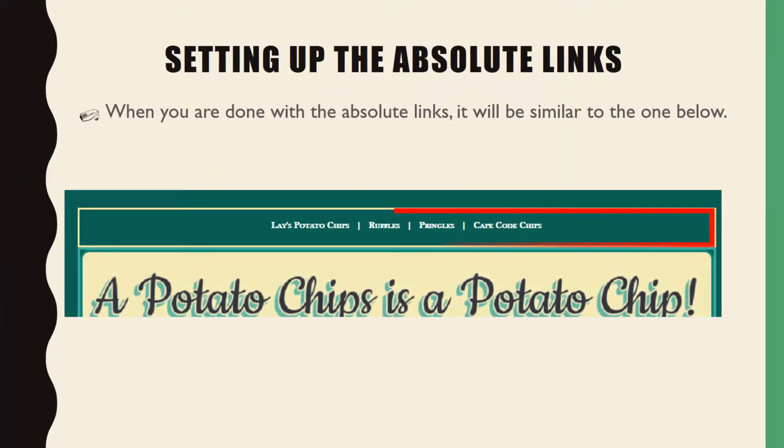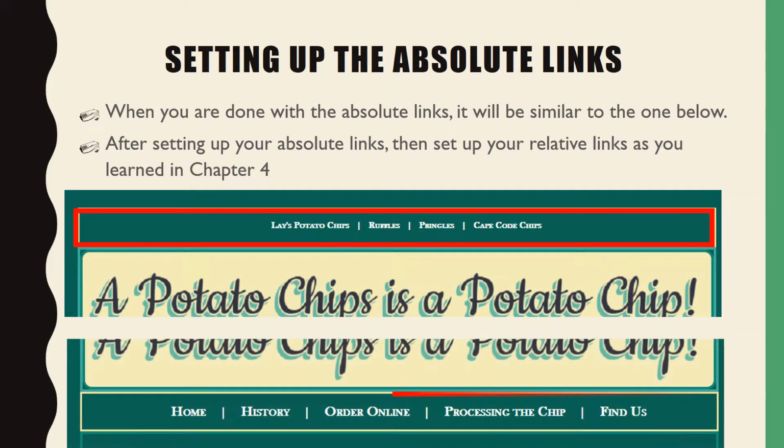Setting up the absolute links. When you're done with the absolute links, it will be similar to the ones shown below. After setting up your absolute links, then you set up your relative links as you have learned in Chapter 4, which shows at the bottom. Again, notice that the relative links have larger font.